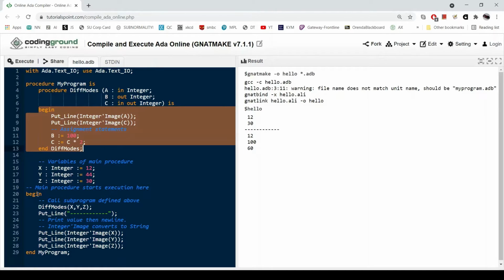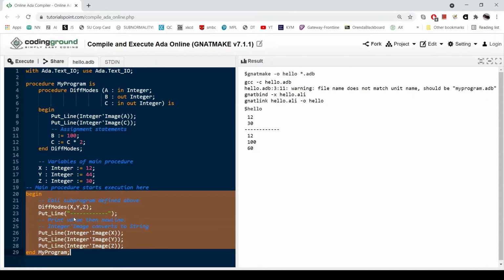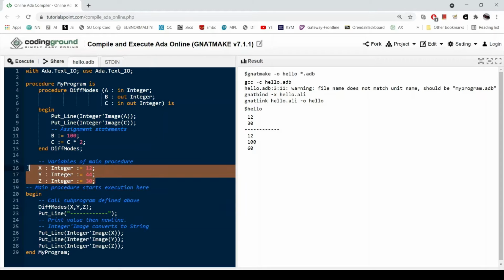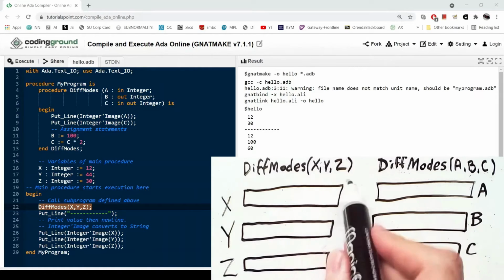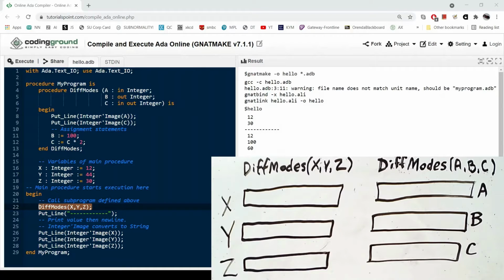And then we have a main procedure defined at the bottom. And before this code, we define several variables that are used in that procedure. So x, y, and z are variables accessible within the main procedure down here. And I'm going to call my diff modes procedure with those variables. But what happens when these go in? When diff modes x, y, z is called, we have to look at those parameters and also the mode that's being used for each one.